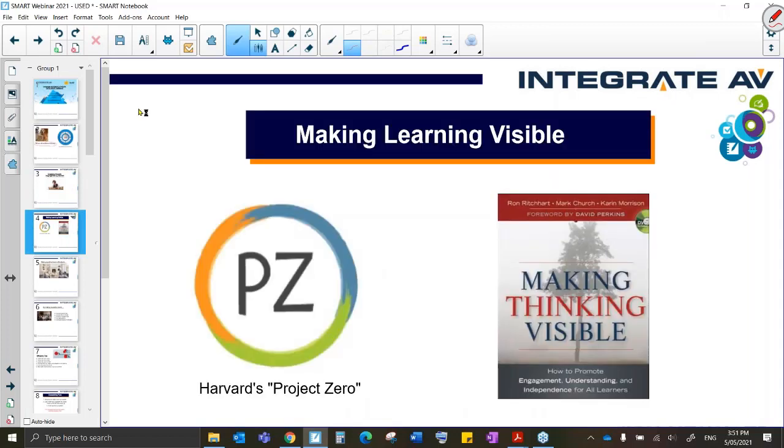And speaking of which, we have this work here, which has been quite influential in the last few years, Making Thinking Visible. This is coming out of Harvard's Project Zero. And really the idea behind this, aside from a lot of thinking routines, is bringing that visualization of learning and learning outcomes into the classroom in order to improve engagement and also in order to deepen thought.